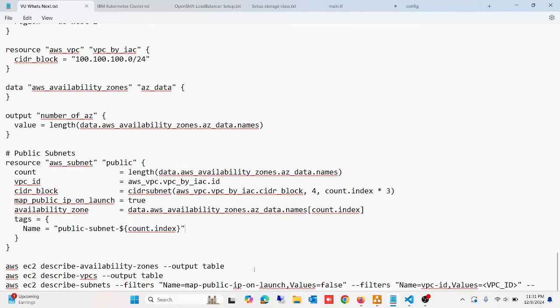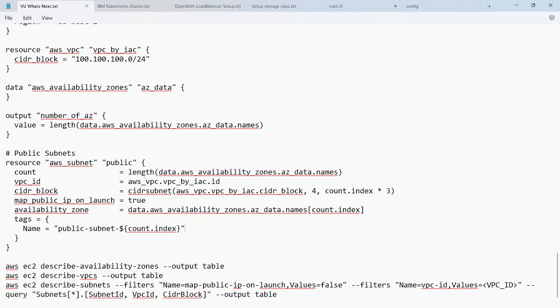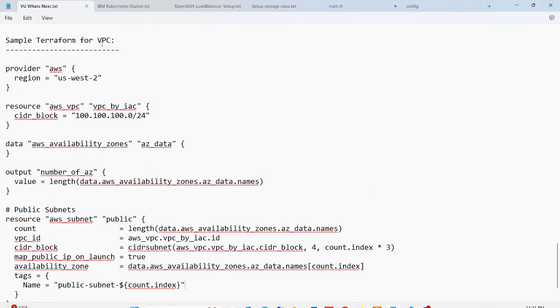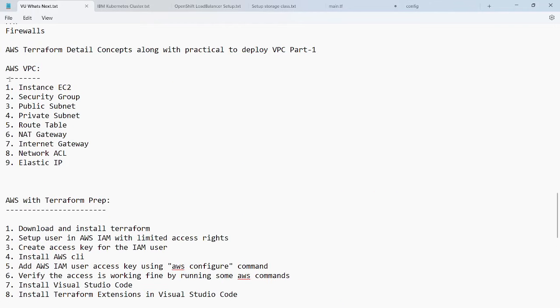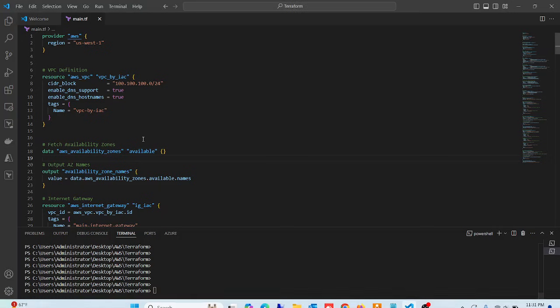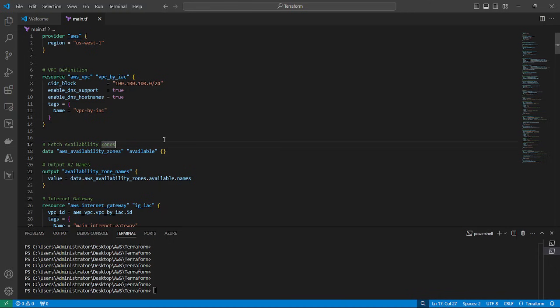So today we have to deploy the complete VPC resources, whatever we learned from day one. All these resources we will deploy with AWS Terraform. So for this reason, I created this whole Terraform. Let me just zoom in.